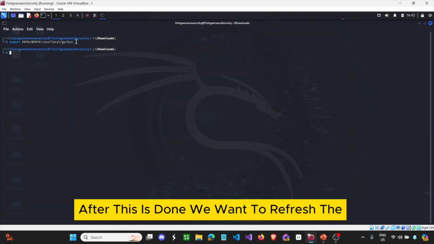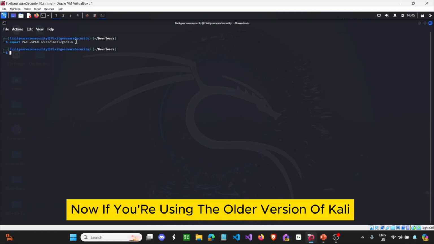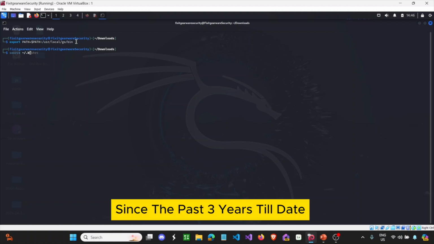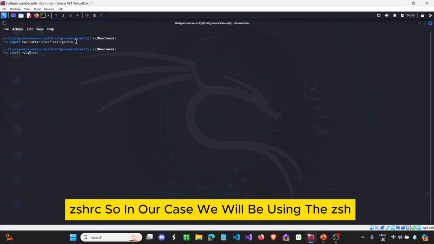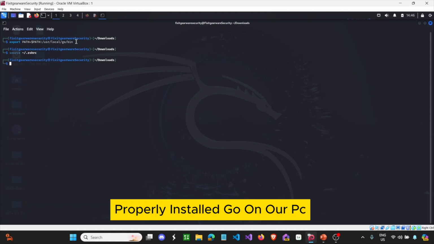After this is done, we want to refresh the bash database. Now, if you're using the older version of Kali, you use this command source ~/.bashrc. However, for Kali Linux OS, for the past 3 years till date, bash is no more used. Kali now uses zsh or the zshrc. So for our case, we'll be using the zshrc, and we hit enter. Now, this has properly installed Go on our PC.